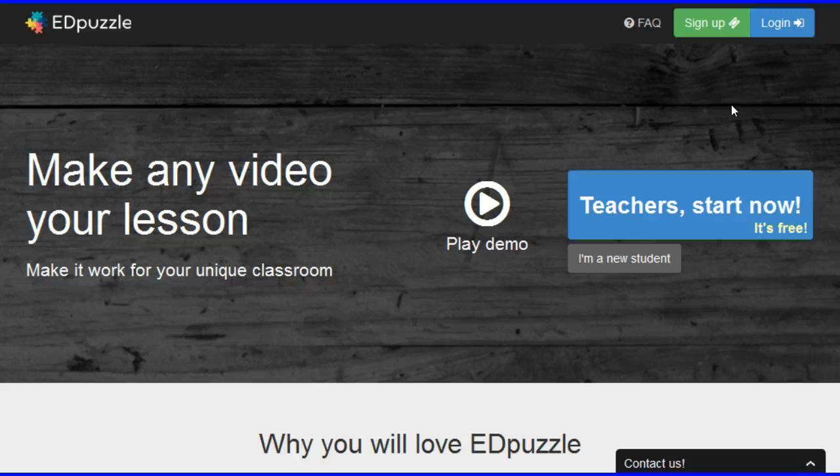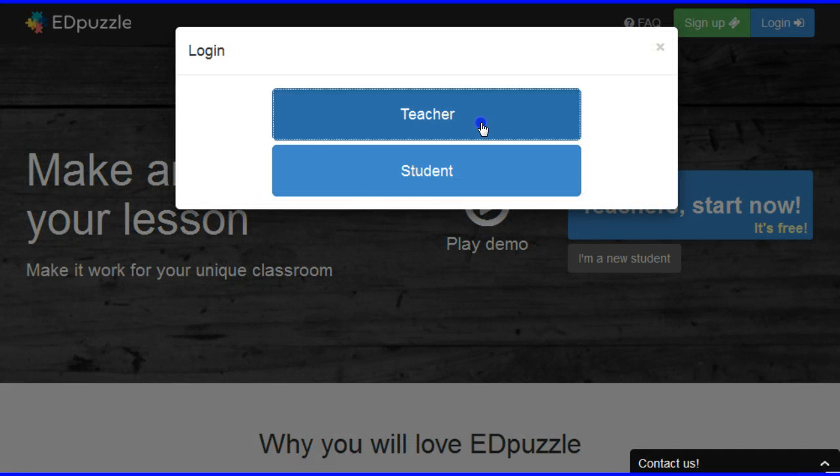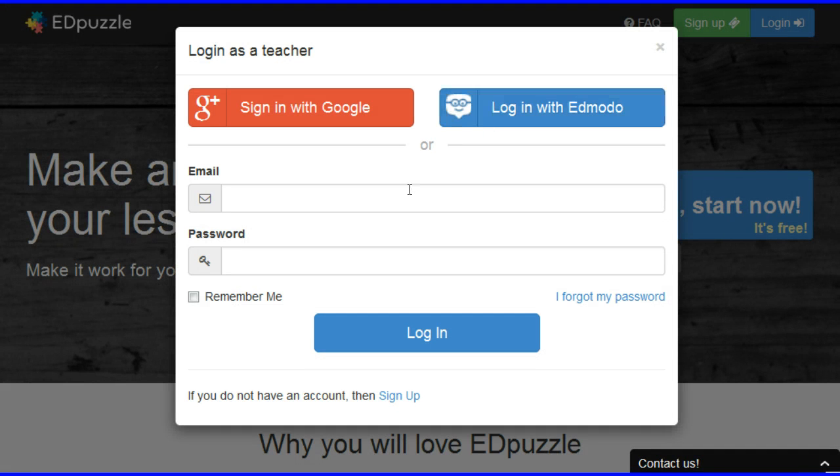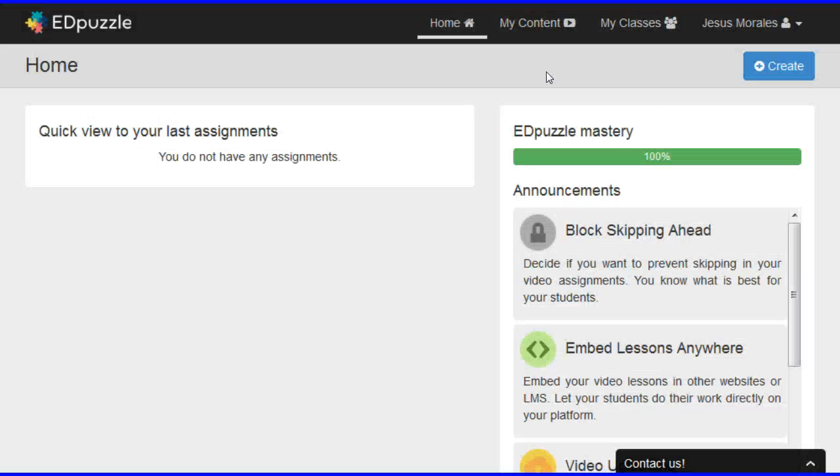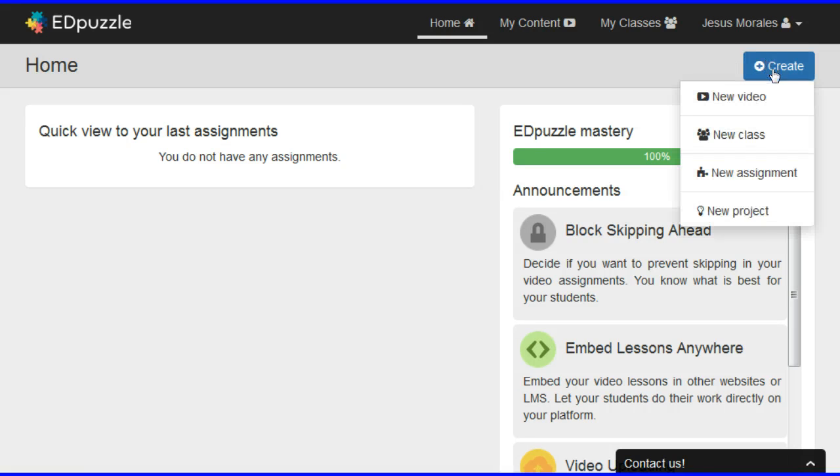To create a video on Edpuzzle, you must first sign in as a teacher at edpuzzle.com. Once you're signed in, you will hover over the blue box that says Create and click on the first selection from the drop-down menu which says New Video.